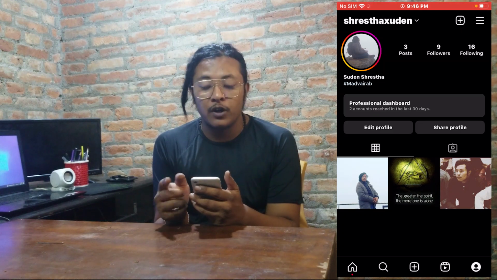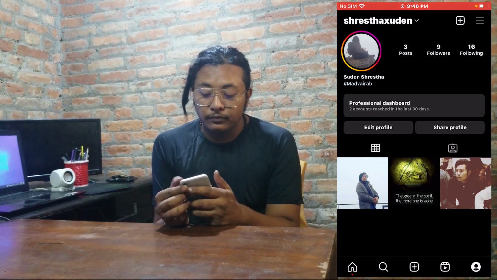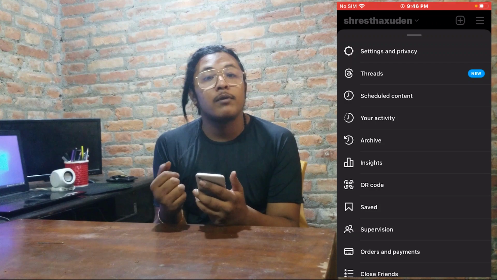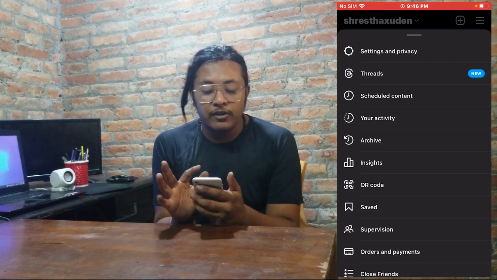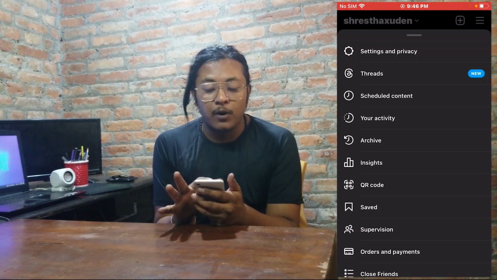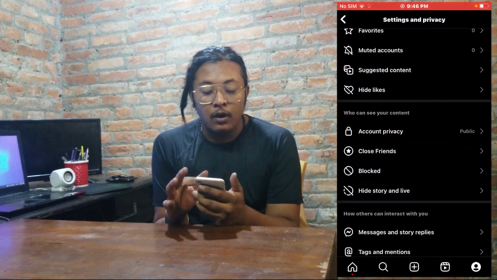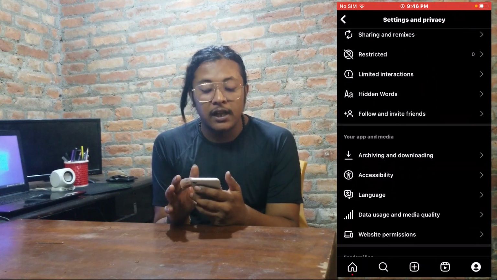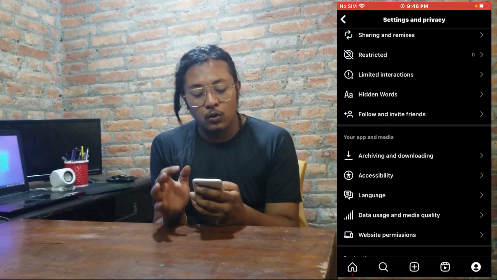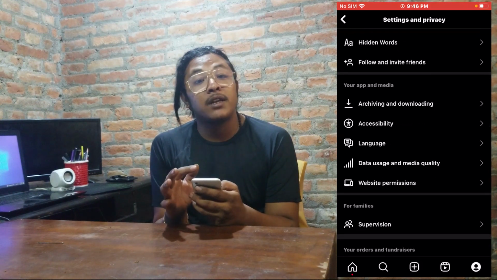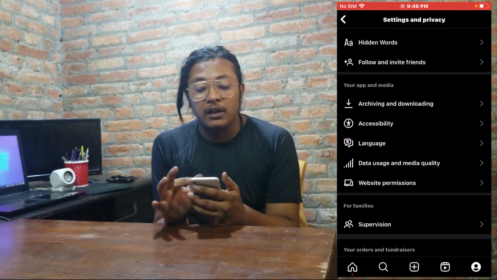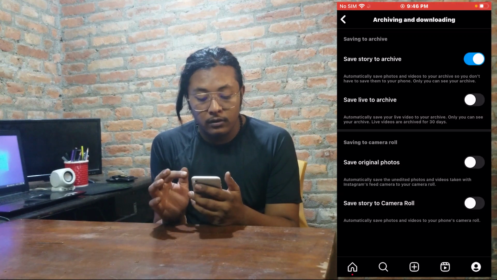Over here at the top right corner of the screen you can see the three-lined icon. Tap on that and a bunch of options will be available, where you'll first be required to tap on settings and privacy. Then scroll down until you find the option that says archiving and downloading, which is just above accessibility. Simply tap on that.